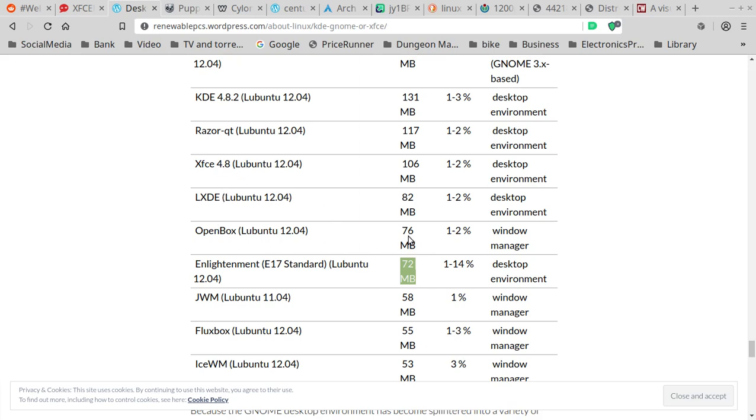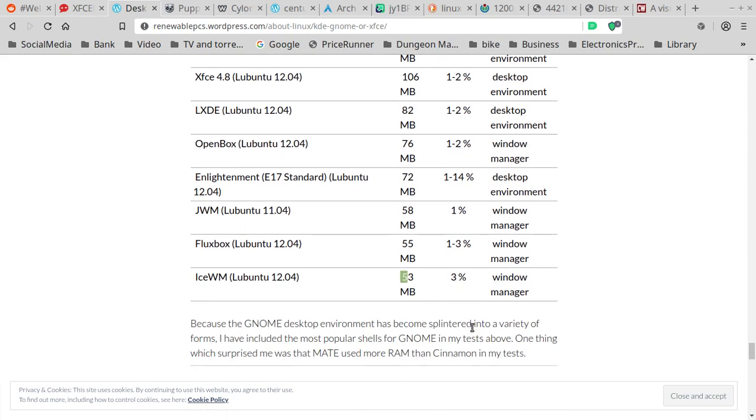So you have things like OpenBox, JWM, Fluxbox. I think 53 megabytes of RAM is the lightest that there is in the list.